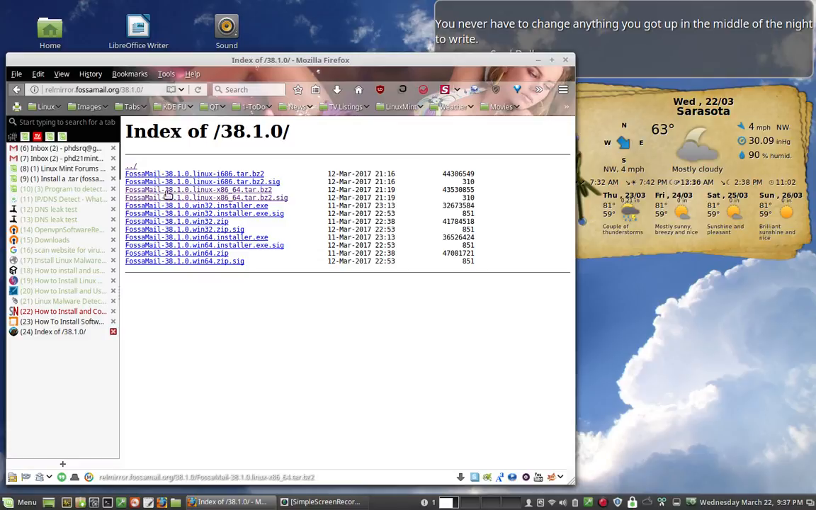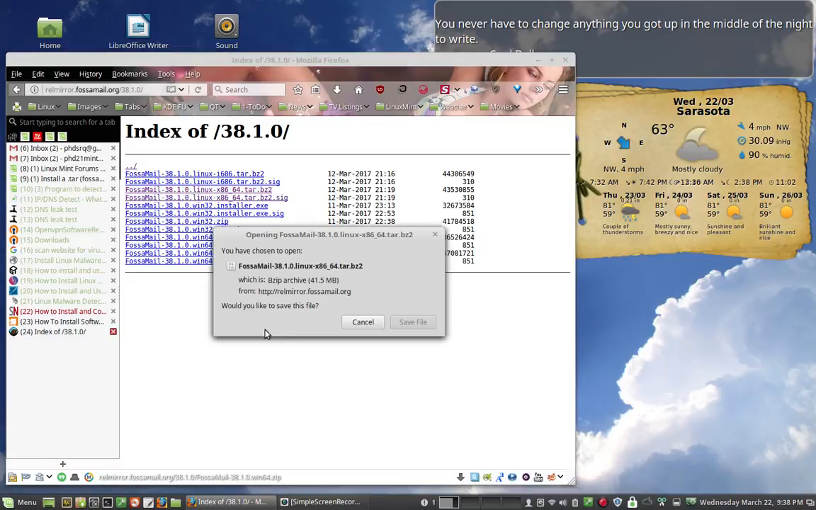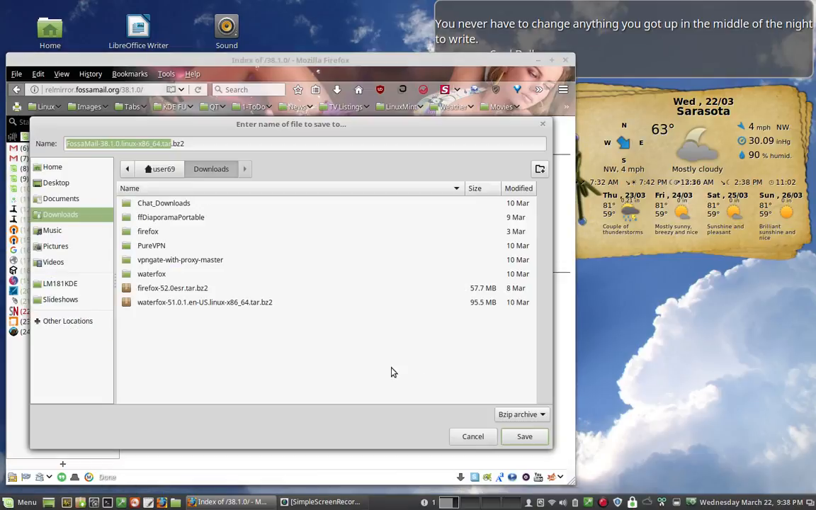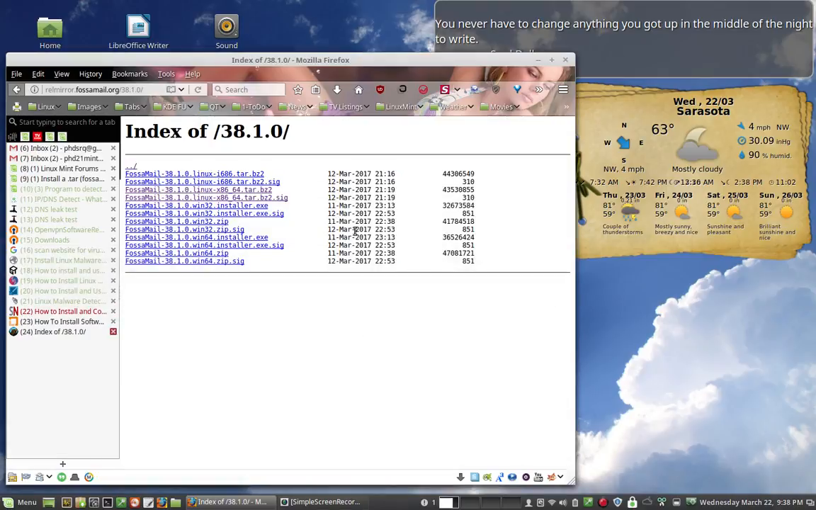And it says FossaMail 38.1 Linux x86_64.tar, which is an archive file, a tarball archive, .bz2. So all you got to do is click that. It's going to come up and ask you what you want to do with it. I'm going to save it. It automatically pops up to your downloads folder. So I'm just going to click save. And you can see it's saving that. Boom. Okay.